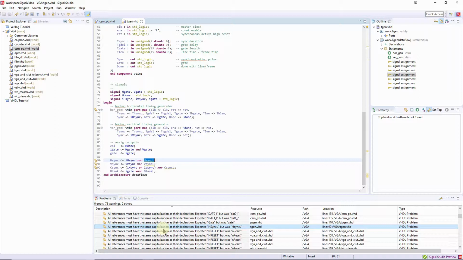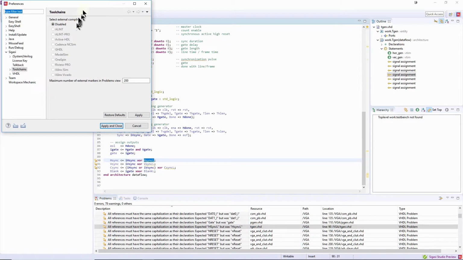analysis within Sigasi. So the first thing we need to do is go to Windows Preferences to bring up the Preference dialog, and in the Preference dialog we select Sigasi Toolchain, and you'll see the list of tools that we can enable listed. Here's ALINT-PRO.